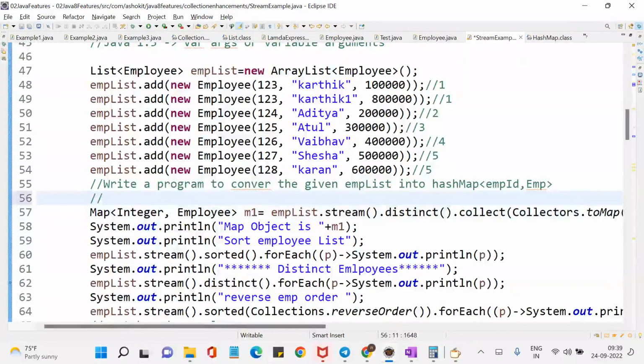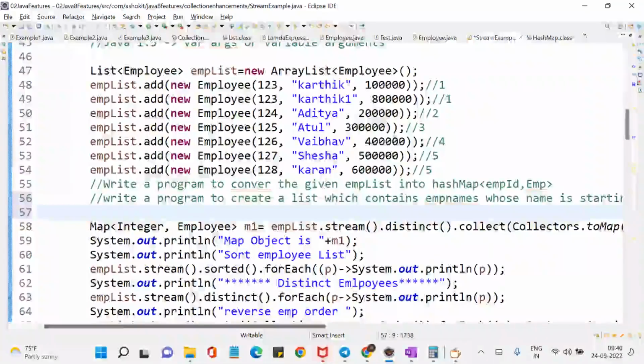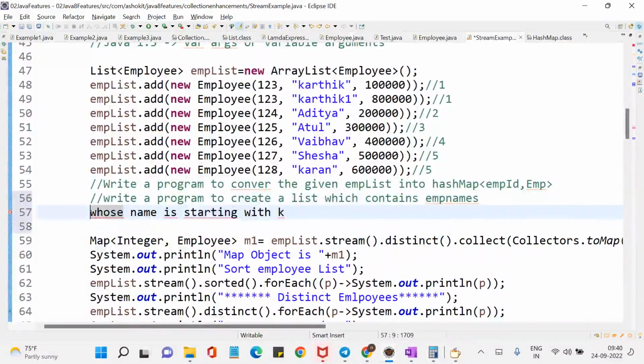Now, let me ask you a similar question. Write a program to create a list which contains employee names whose name is starting with K. Okay. Just try to understand the question first. What question am I asking? Write a program to create a list which contains the employee names whose name starts with K.